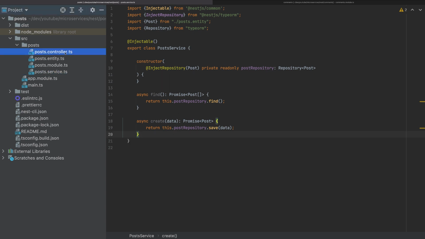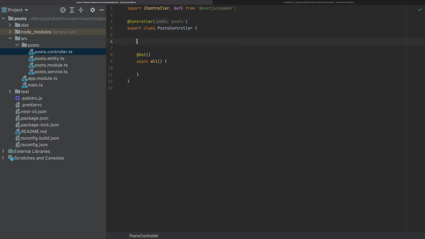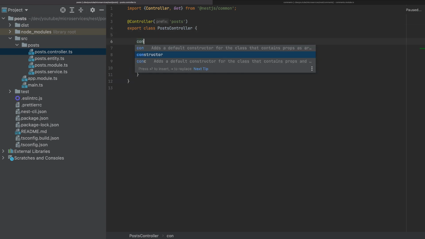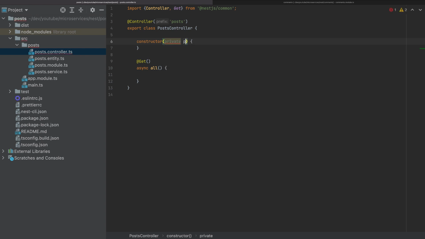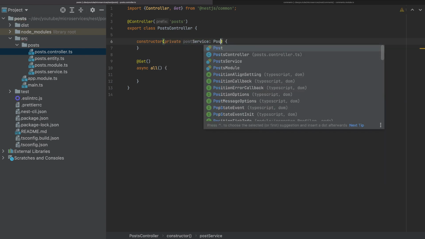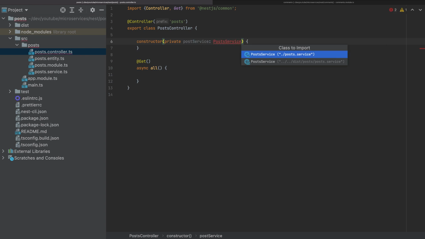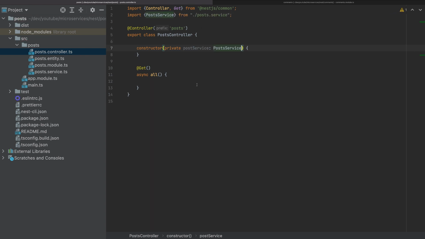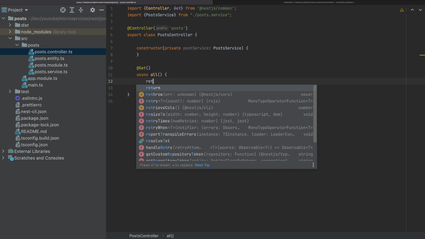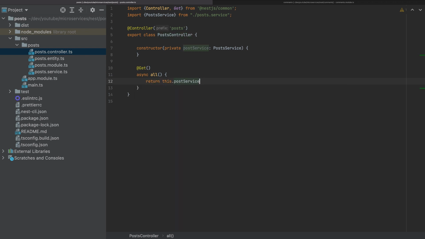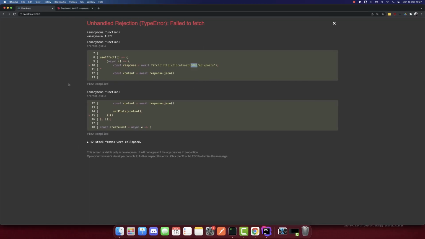So let's go to our controller and inject that service here. Let's add the constructor, private post service, post service. And now we have the post service here. Let's use it here. In the get request here, we will return this post service find, and this will return all the posts. Let's save this and see it in the browser now.